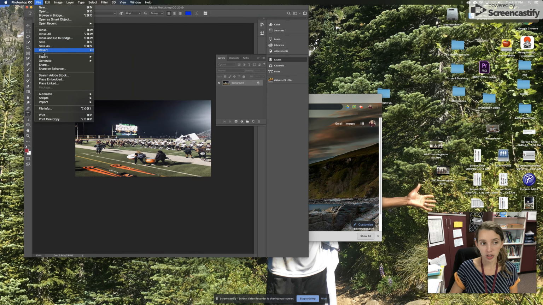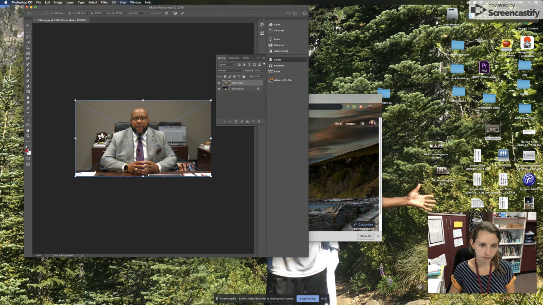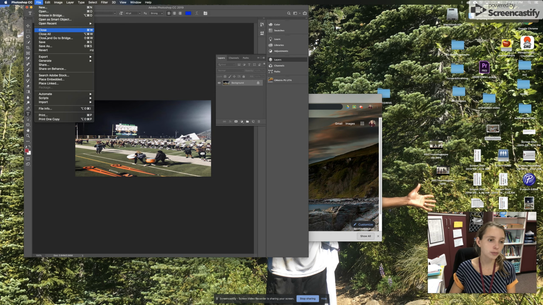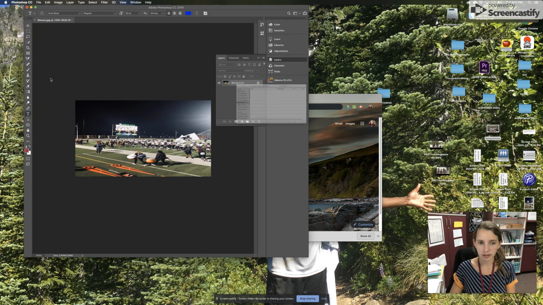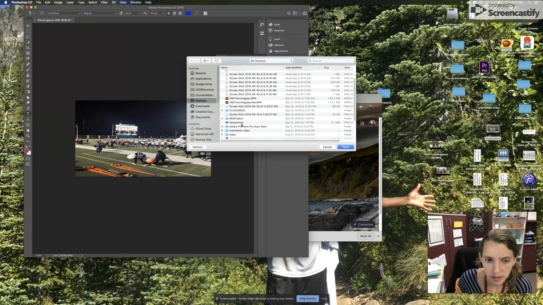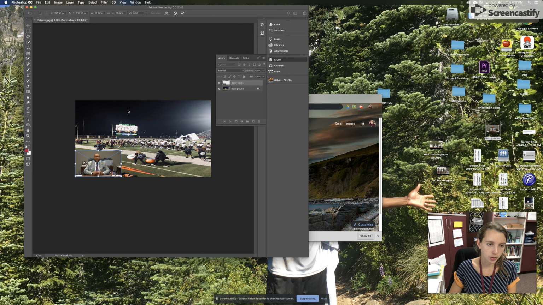Then you'll want to pull in your image. You can pull it in straight from the desktop like this, but if that doesn't suit you, you can go to File, Place Embedded, and then you can find your image that you're going to place. So let me see if I can find. Okay, here's that image. Okay, and now I can place that.